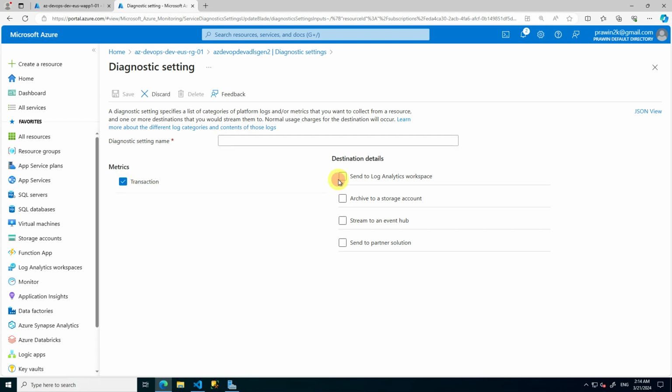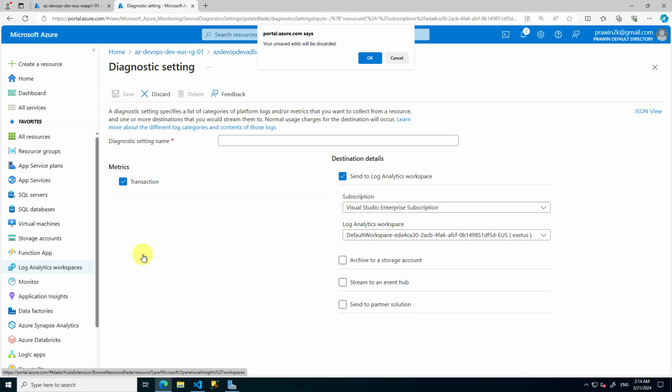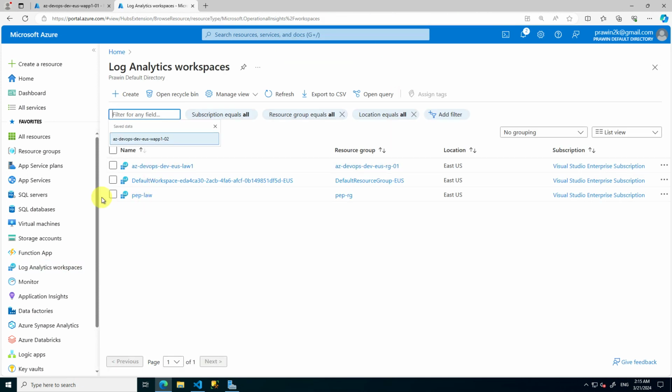Okay. All transactions. So we have to do this four different times. So yeah, that's about log analytics workspace. Now let's go back to App Insight.